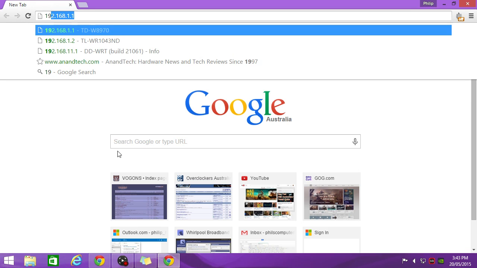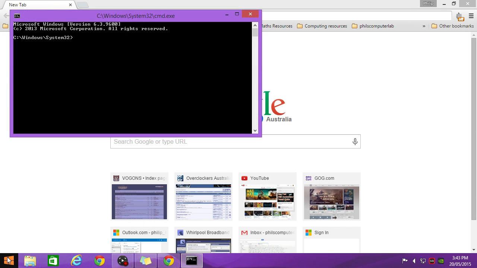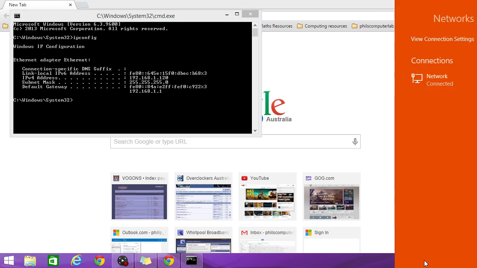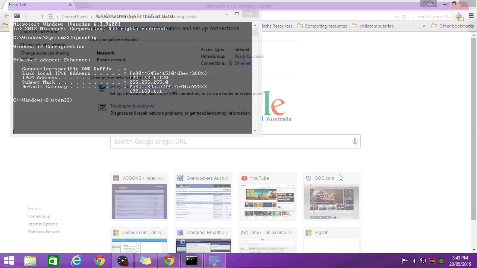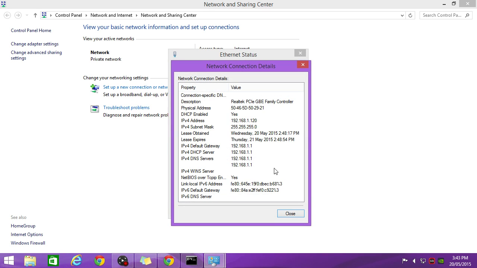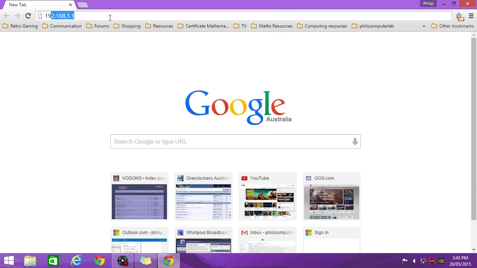So you need to enter the IP address of your device. If you're not sure how to do that, there are two ways of doing this. You can use a command prompt, type in ipconfig, and just go for the default gateway. The other option, if you prefer doing it in Windows, is to right click here, go to open Network and Sharing Center, click on your Ethernet device and Details, and you'll find the default gateway. There it is. So 192.168.1.1 is the IP address of our modem router.